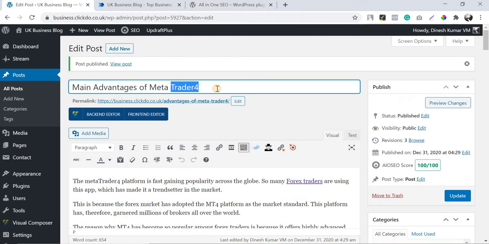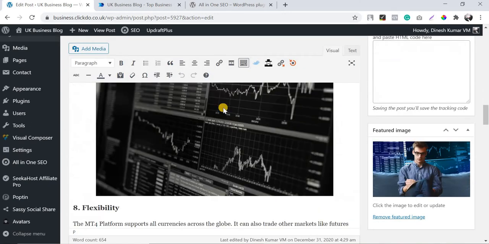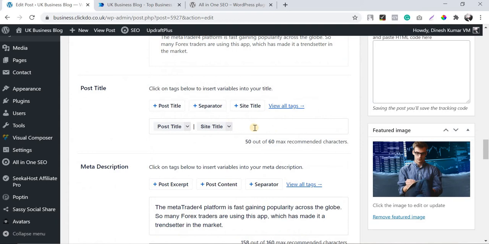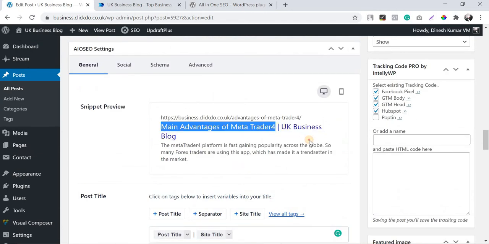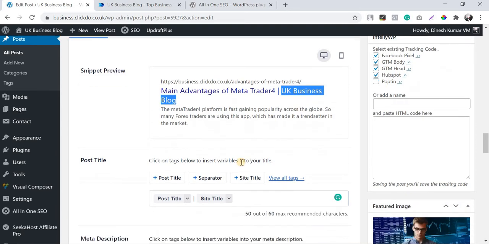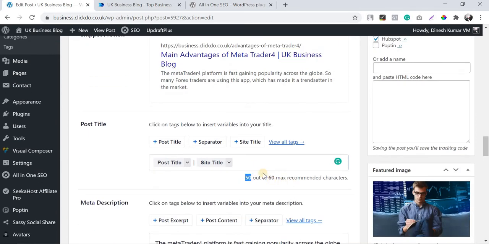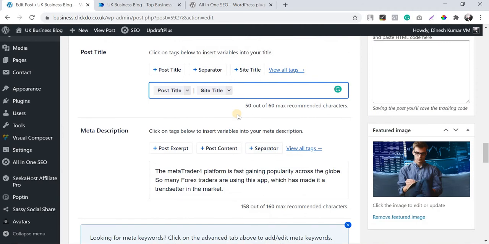So when it comes to the title tag, it should be within 60 characters, as this is the best SEO technique which we should follow for each and every blog. You can see this new All in One SEO plugin has a default feature to pick up the post title and the site title to show in the title. This post title is the main advantage of MetaTrader 4, and this is the website's title. You can see it is less than 60 characters, so that is a green tick for this blog. So with the title tag, try to keep the title less than or equal to 60 characters. That's how Google will be able to display that post properly in the search results.